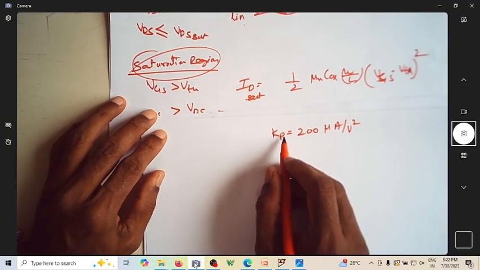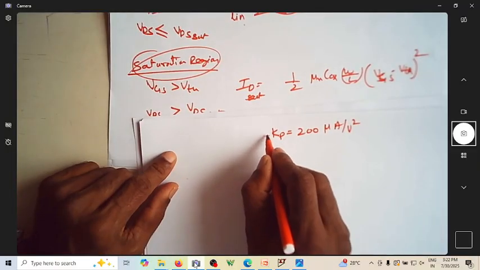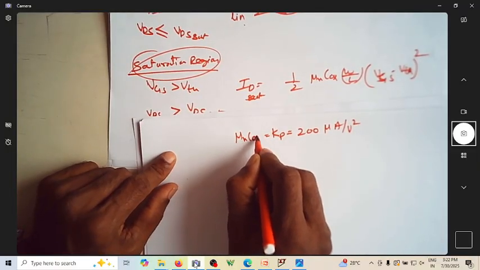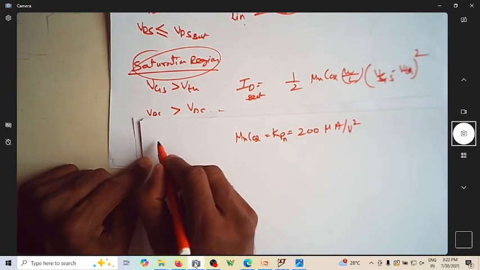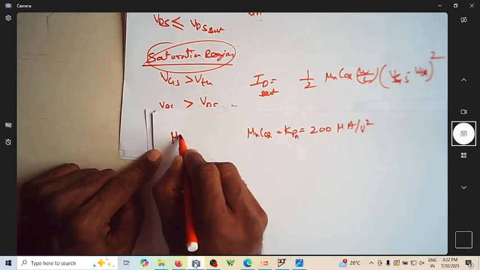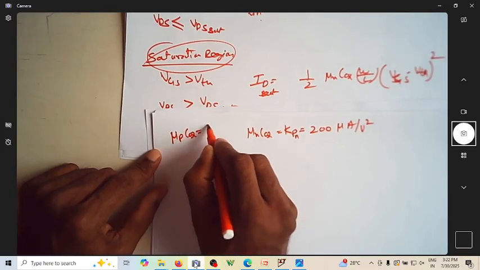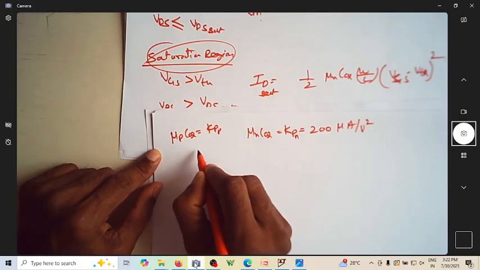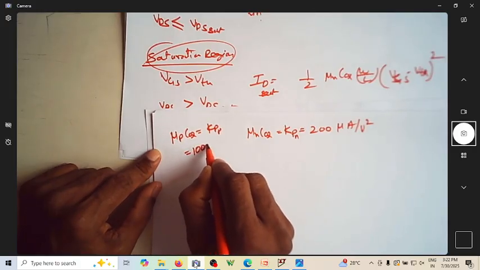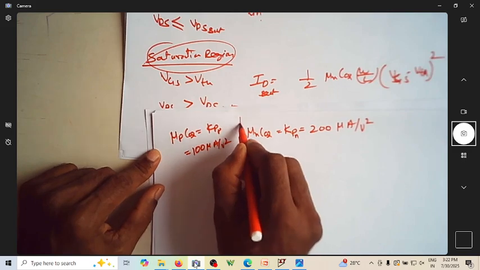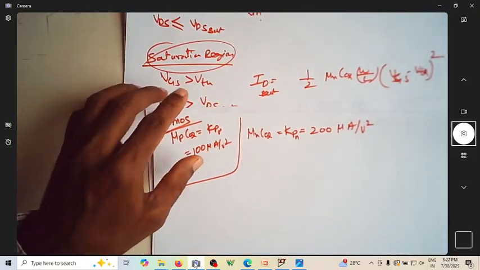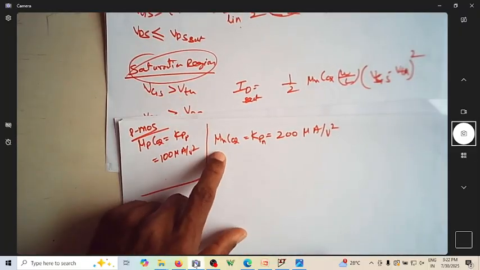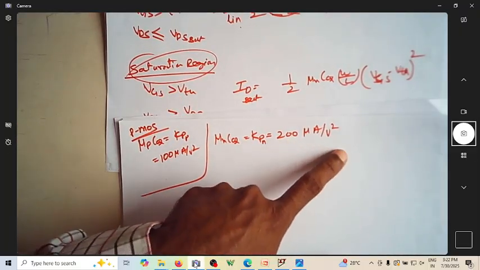This is the typical value of KP in most of our circuits. KP stands for mu n Cox, so sometimes we write it as KP of n. Similarly for a PMOS transistor, you write mu P Cox, which will be KP of p, usually 100 microampere per volt square. Since we are dealing with an n-MOS transistor, KP of n is this much.